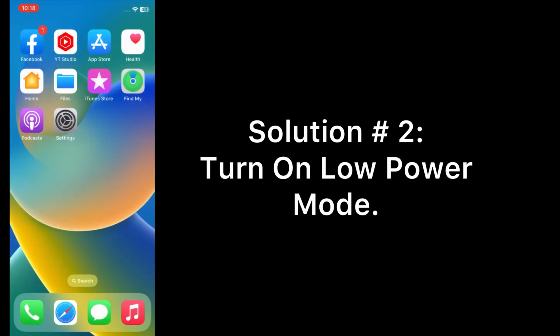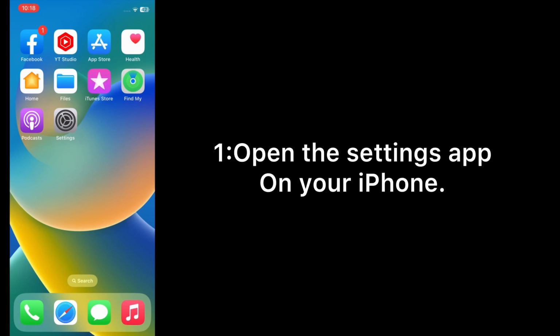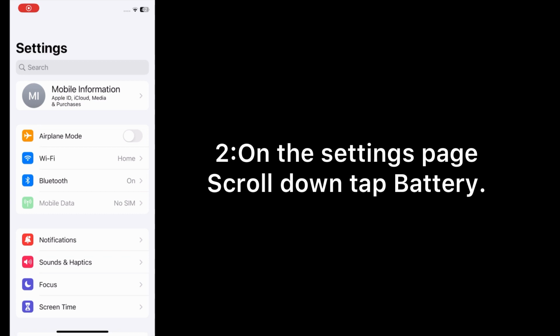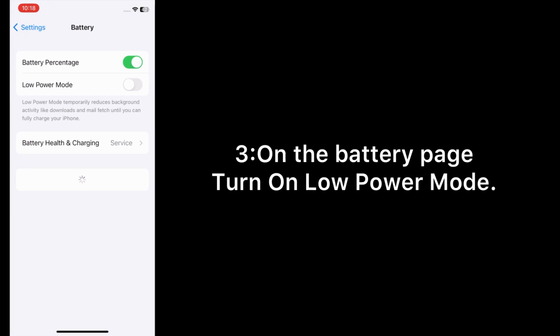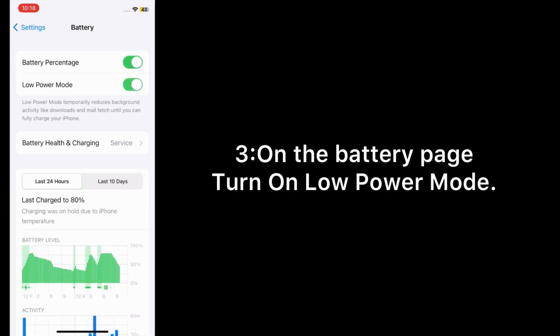Solution number 2. Turn on low power mode. Open the Settings app on your iPhone. On the Settings page, scroll down, tap Battery. On the Battery page, turn on Low Power Mode.